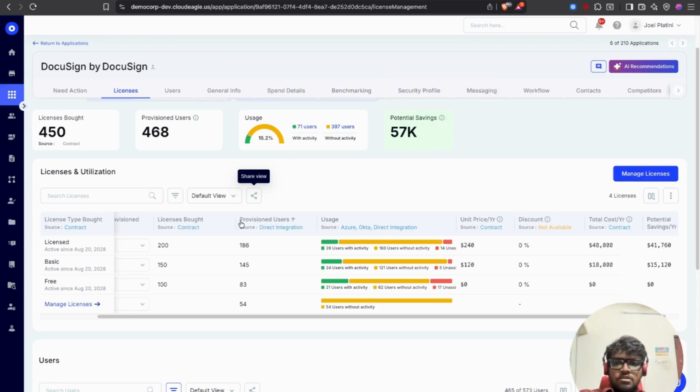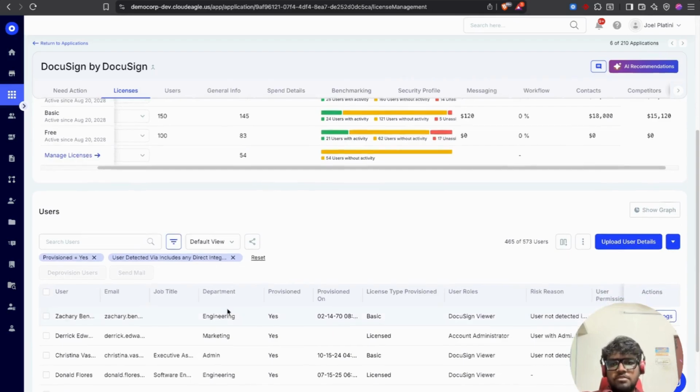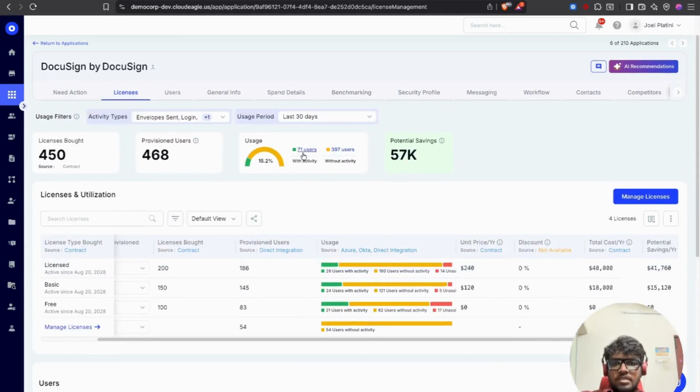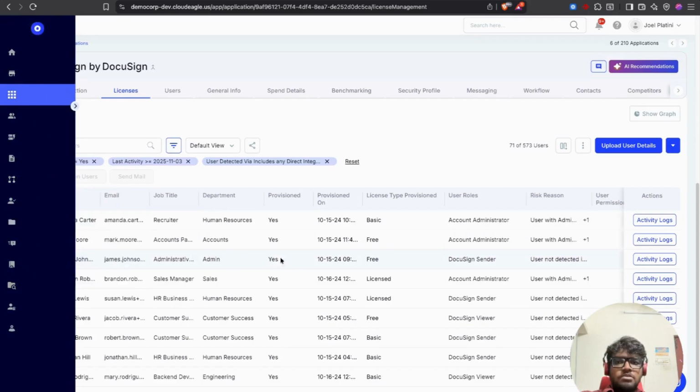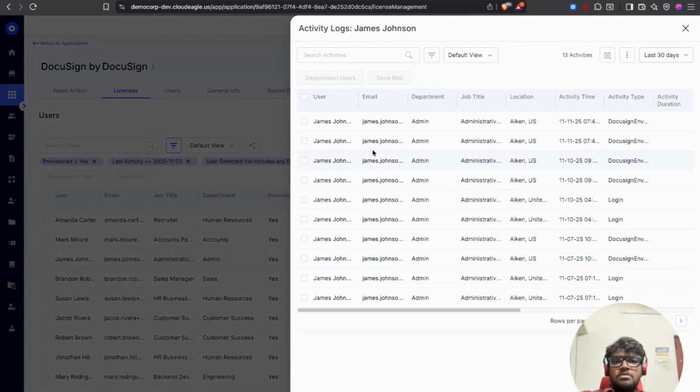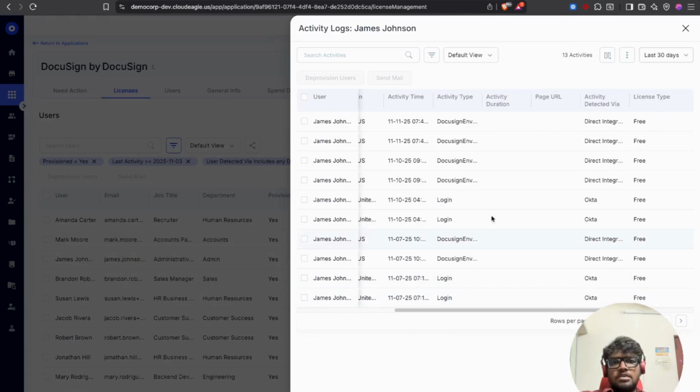So it's not just the usage data. Within the same dashboard, you'll be able to see all the users that are provisioned to these licenses. Let's say under the usage tab, I'm clicking on users with activity. Here I'll be able to see how many users there are with activity. Now if I want to look at what type of activity they are performing on each of these licenses, I can head to the activity logs, and here I'll be able to see which department they belong to, what their job title is, what type of license they are using, the activity time, the activity duration, and from where this activity got detected.